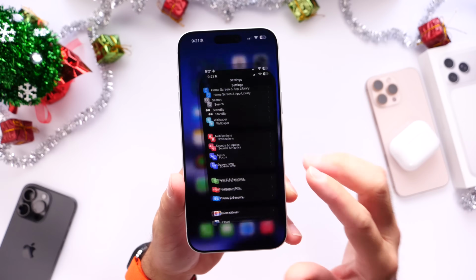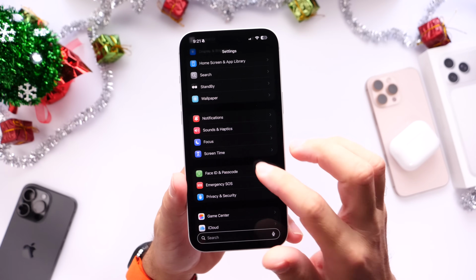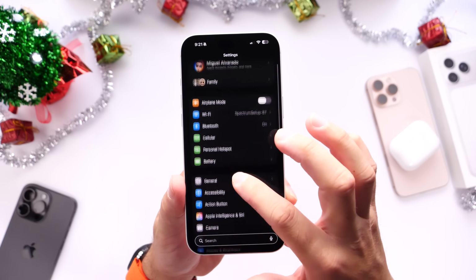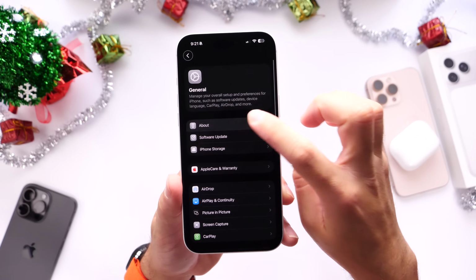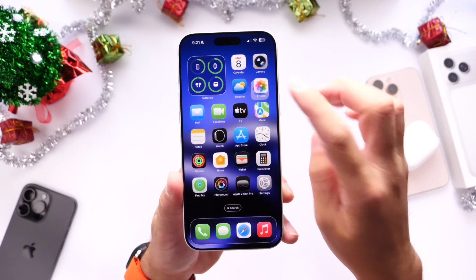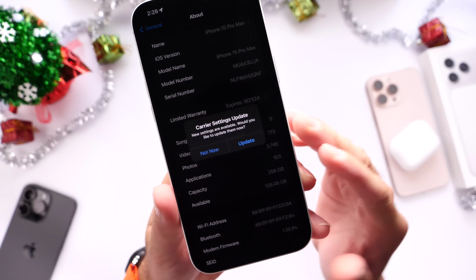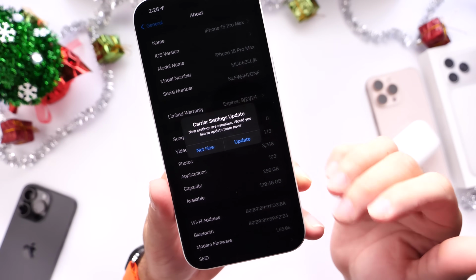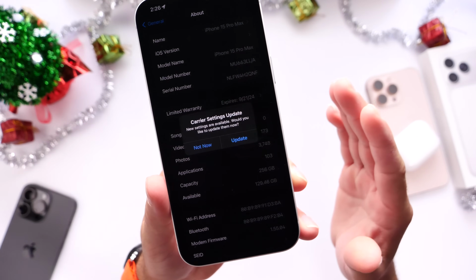So you want to head on over into Settings after updating to iOS 26.2. Go under General, tap into the About section, and you could see that pop-up here in the center of your screen. Again, it looks a little something like this. So if you get this pop-up, obviously you want to update your carrier settings. That is going to be the first thing you're going to want to do.